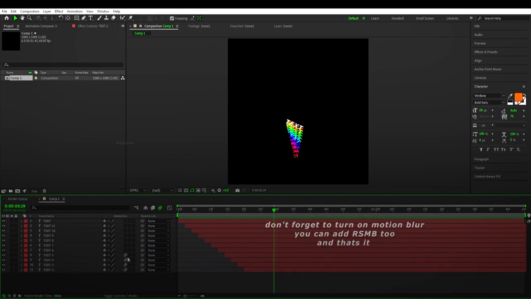Don't forget to turn on motion blur. You can add RSMB too. And that's it.